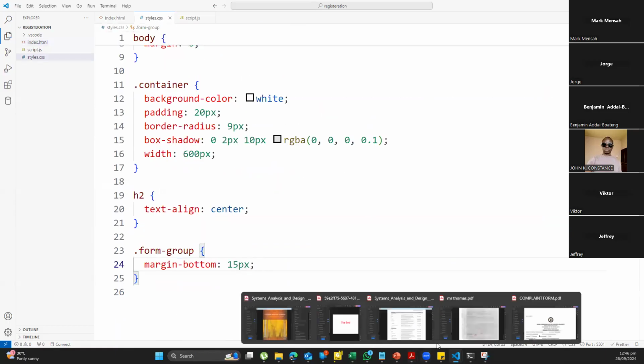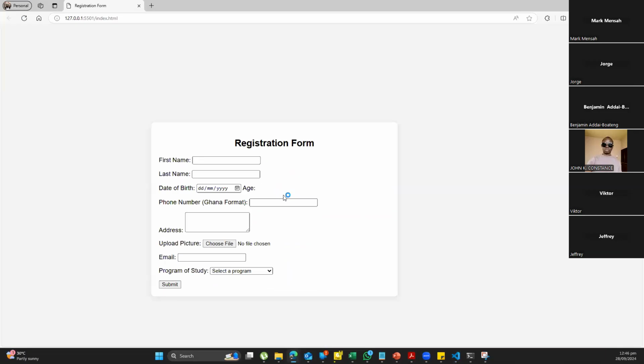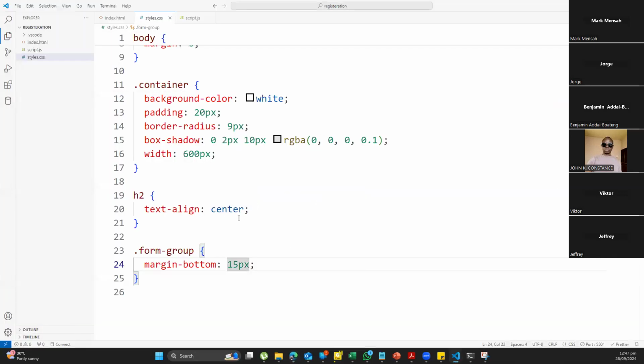So if I save this and I come back here, you see that each element will now have a space of 15 pixels between it, which makes it pop up and look nice. I also want to work at the label.